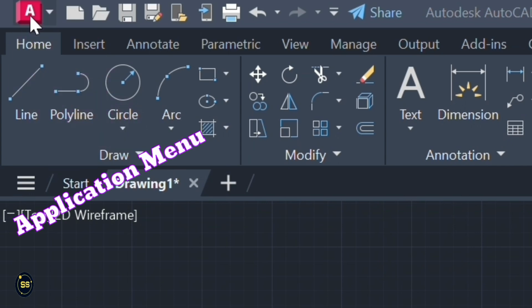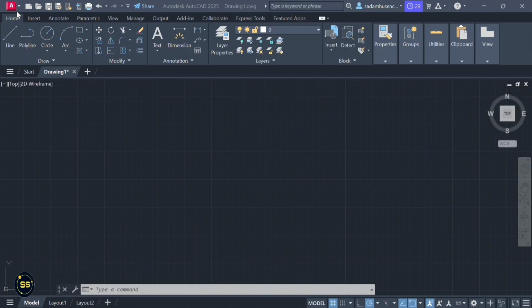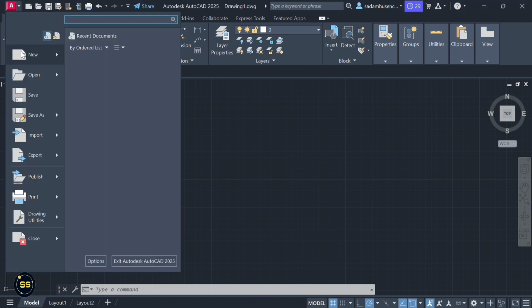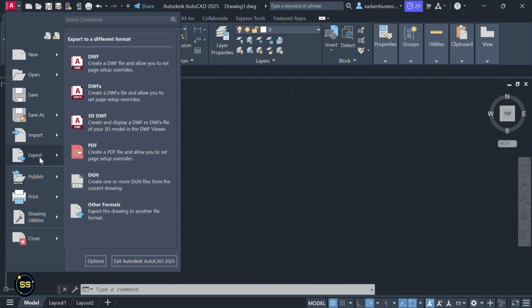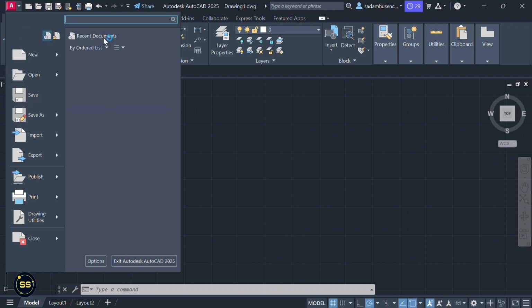First up, we have the application menu. You can find it in the top left corner, represented by the big A icon. Clicking on this icon gives you access to essential commands like new, open, save as, import, export, publish, etc. It also contains recent files, making it easy to access your recent projects. You can also customize this menu to add your frequently used commands.